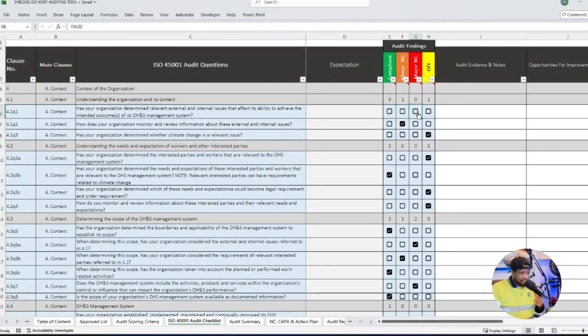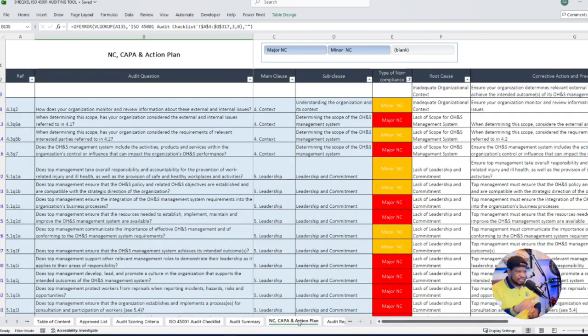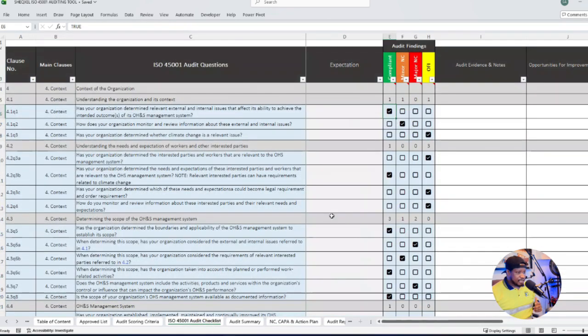If I uncheck it and I click on compliant, let's go and see what happens. You see it gets removed. All right. So once we go back and we click on the major NC, you see that it comes back right there. So all the major NCs get transferred here.